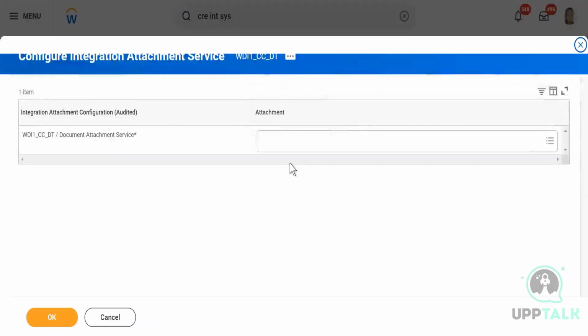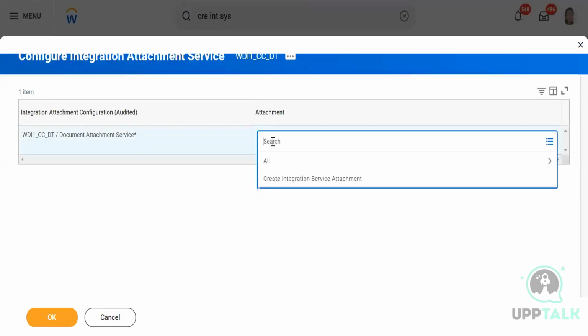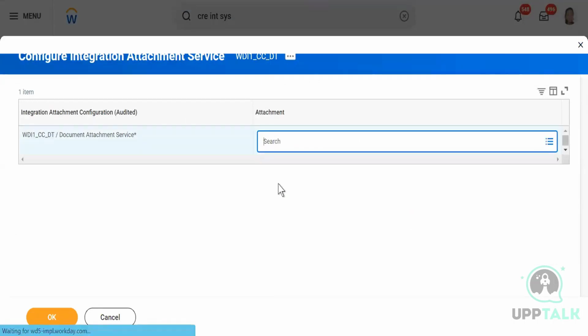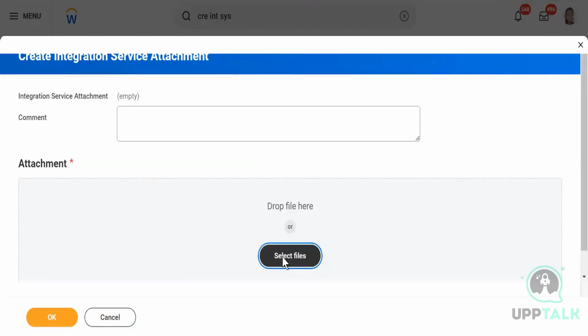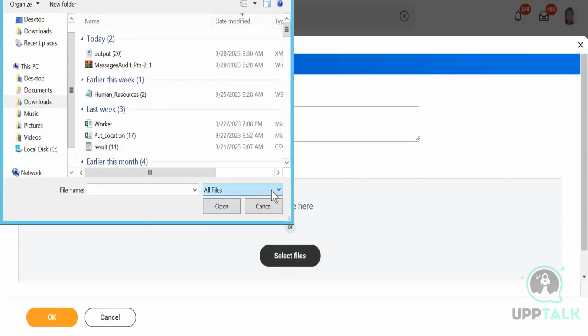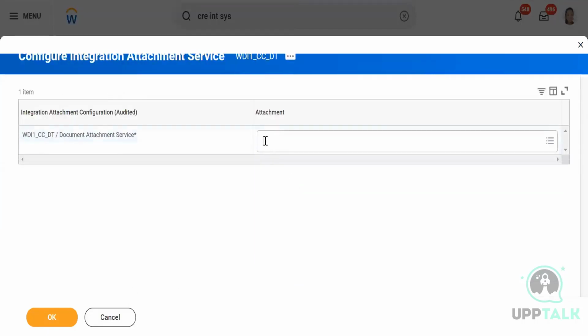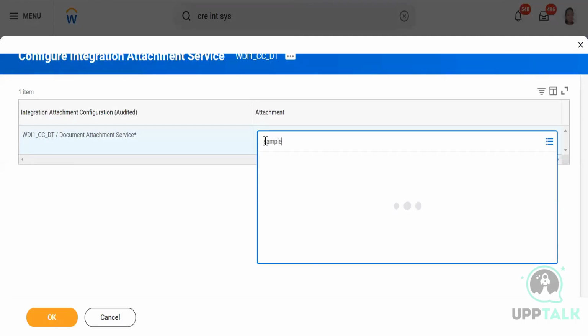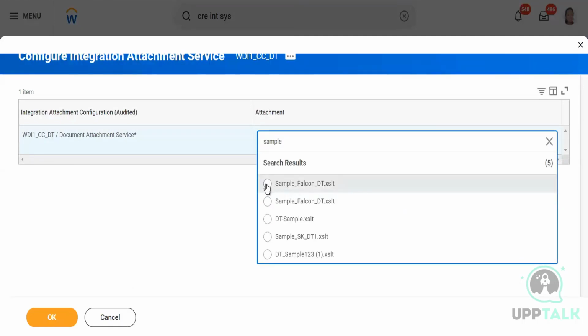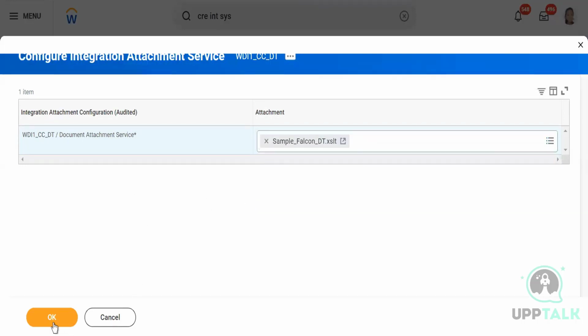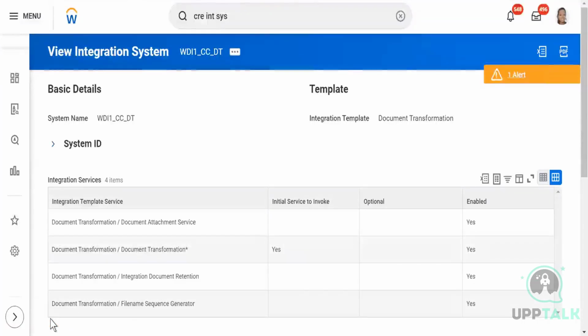So if you have XSLT code with you, you will create an integration attachment service. You will select the file and you will put the data here. Okay. But I have a sample file which is already there in the system. I'm just trying to use it. Sample file DT, and I'll go ahead and click on OK. The file may have been changed or something may have happened, so don't worry about that. This is just to demonstrate how you put the file. So once you put the file, your error is gone.